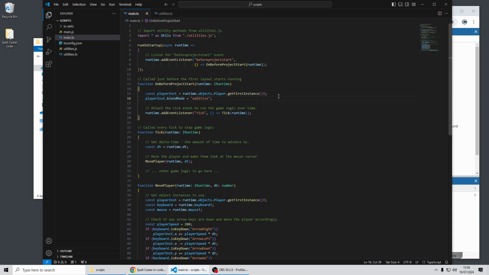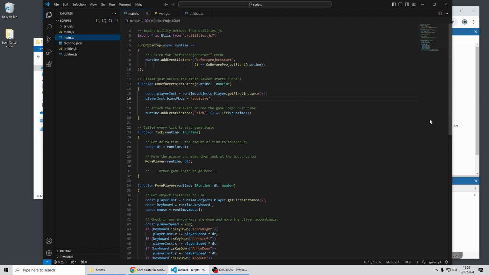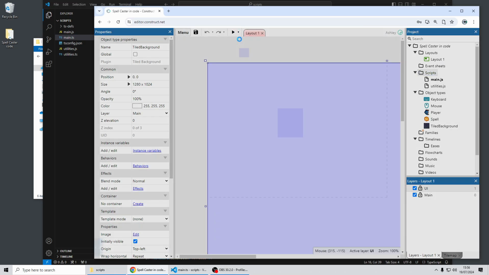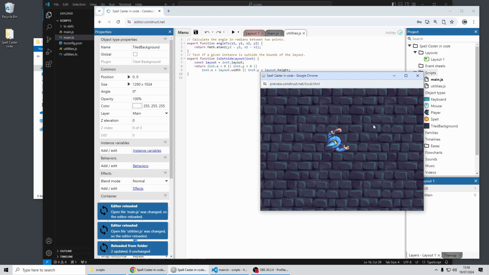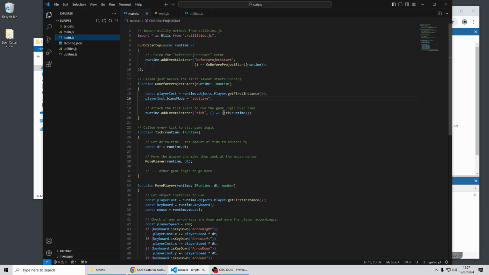And when I press save, that automatically compiles it to JavaScript, and you can see the line of code's been added there. It doesn't keep the formatting, but it doesn't matter. And then when I switch back into Construct and press preview, it's now reloaded that JavaScript file and the player's appearing with the additive blend mode again. So there we have it. That helps you write your code much more easily and with lots of error checking to help.